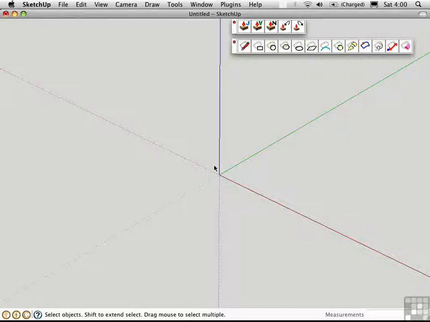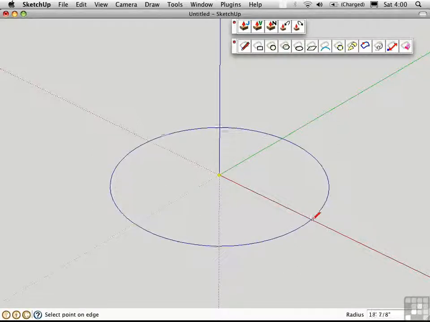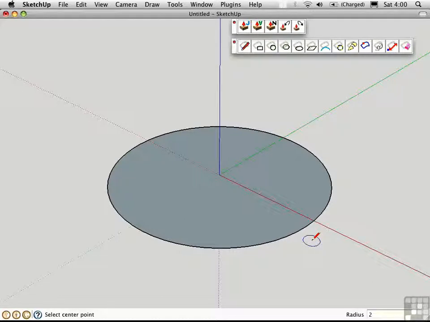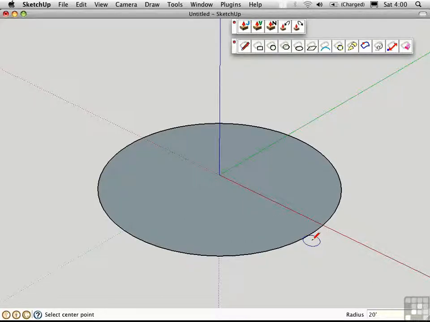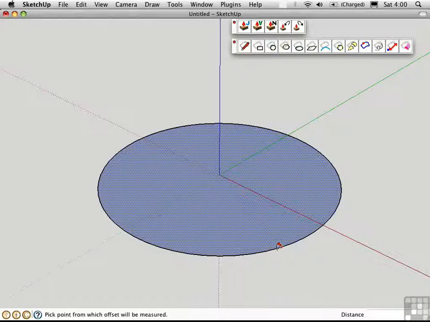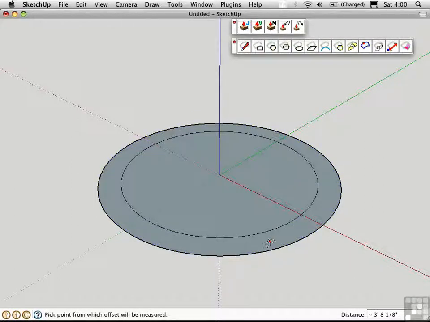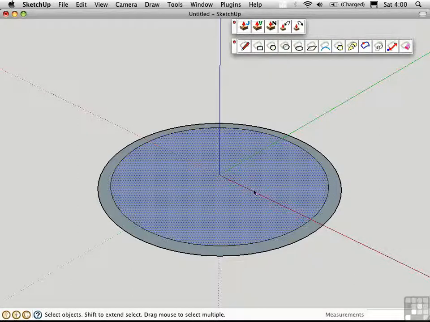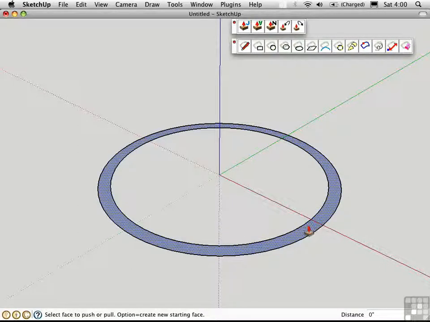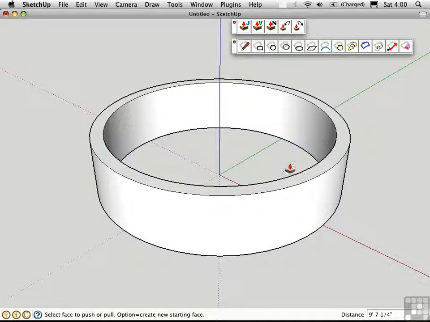For example, draw a circle with radius 20 feet. Give it quite a few segments. Let's type in 60s to set segments for this curved room. Use the Offset tool and offset the edge inward, a distance of 2 feet. And then delete the inner portion. Push-pull the ring up to a height of 12 feet.